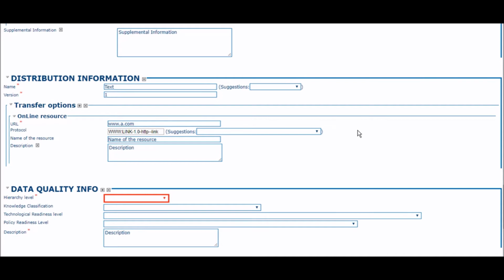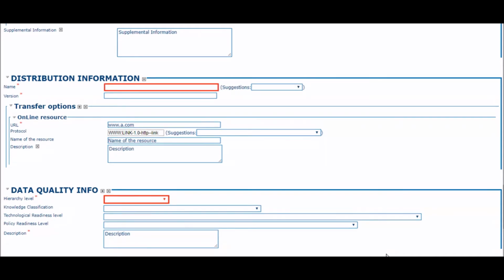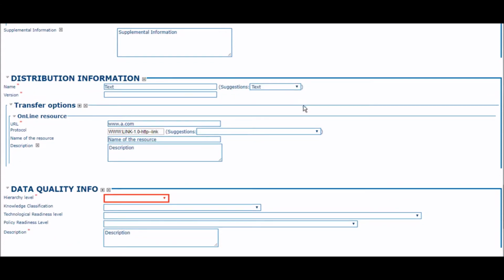The first step is to assign a format to the information. The most recurrent type is text. If unsure, then it is advisable to leave the default option, which is text. In the URL, we indicate the web address when available in order to access the resource we are uploading.